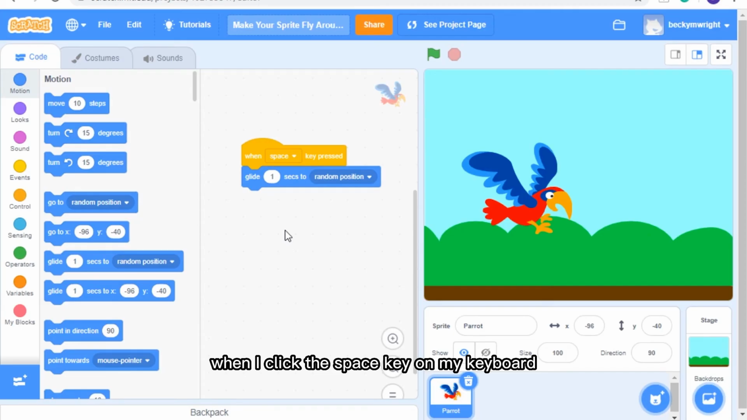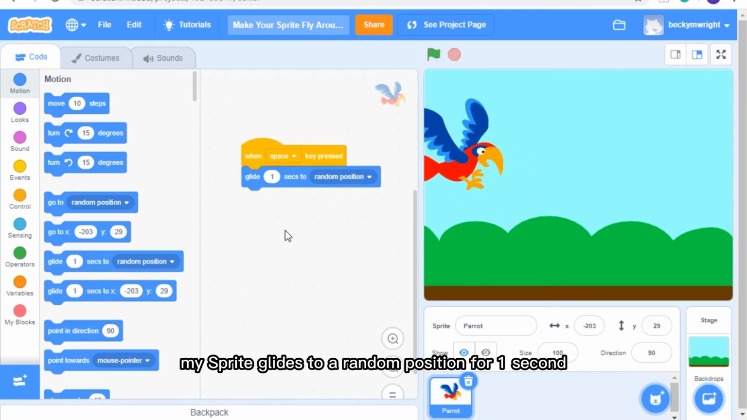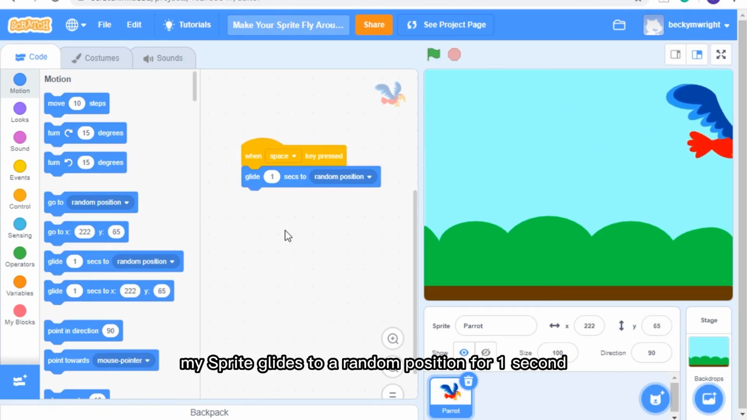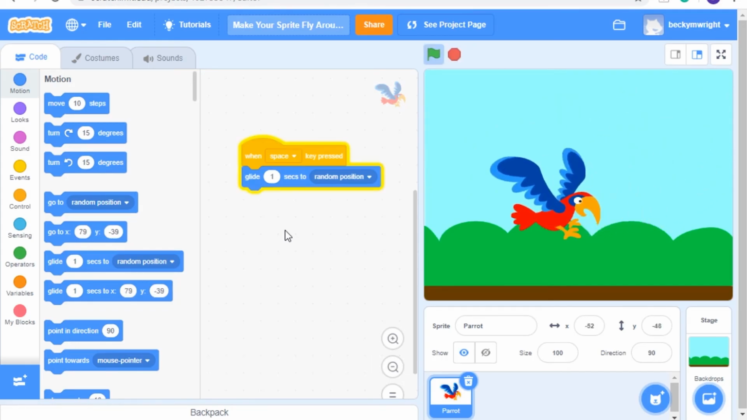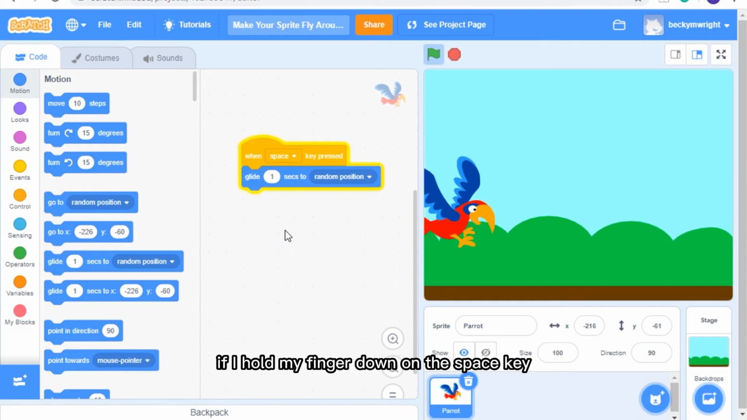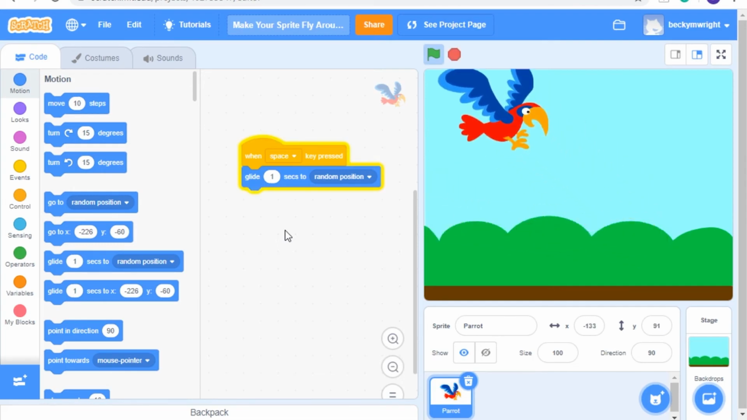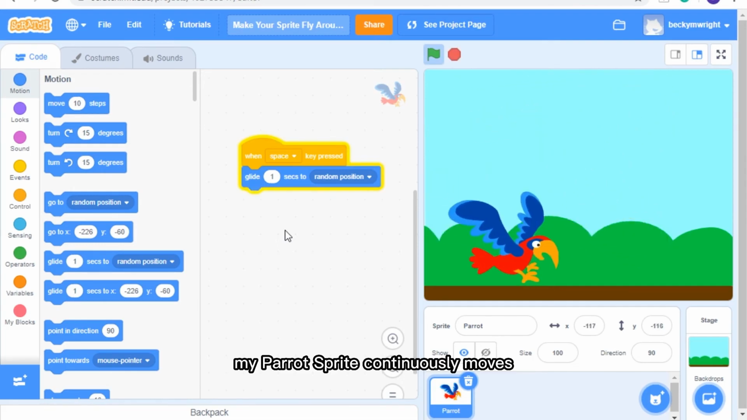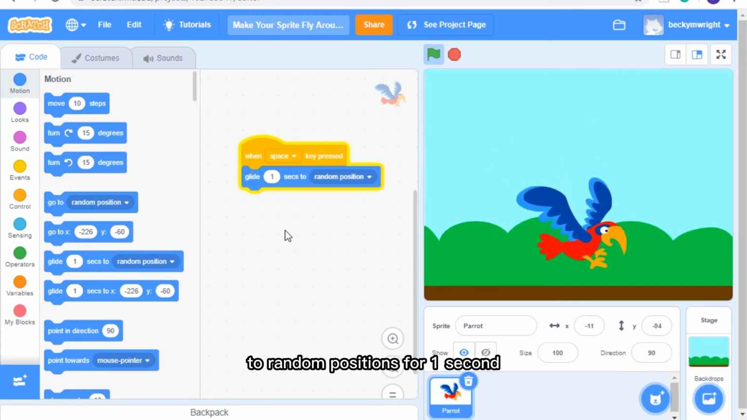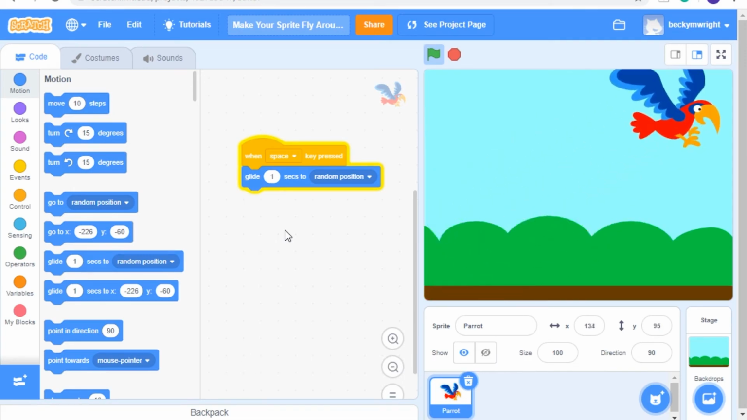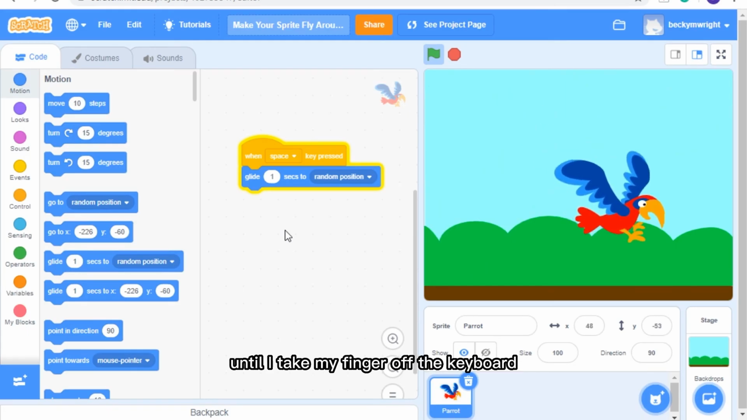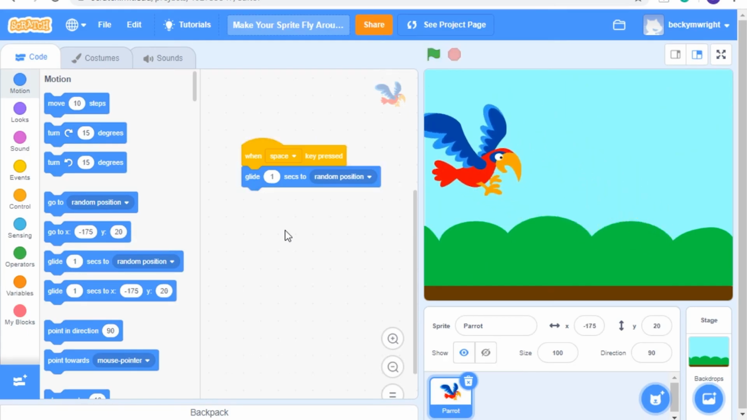When I click the space key on my keyboard, my sprite glides to a random position for 1 second. If I hold my finger down on the space key, my parrot sprite continuously moves to random positions for 1 second. And he won't stop until I take my finger off the keyboard.